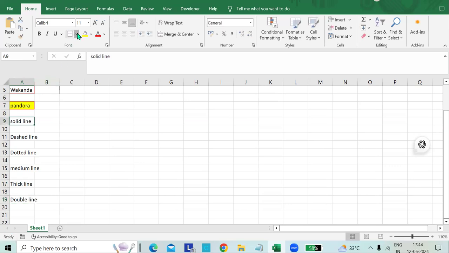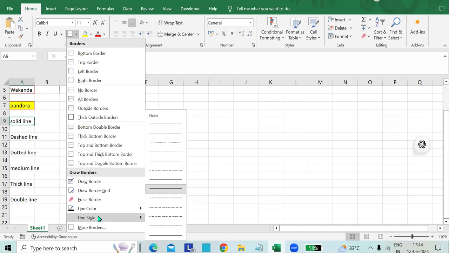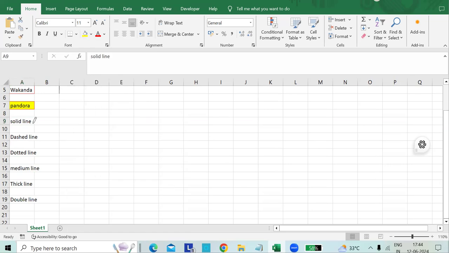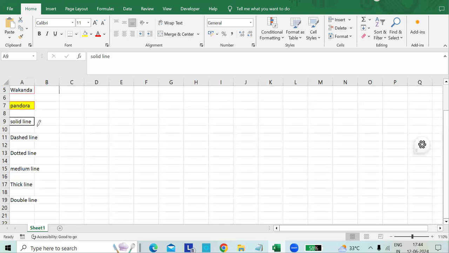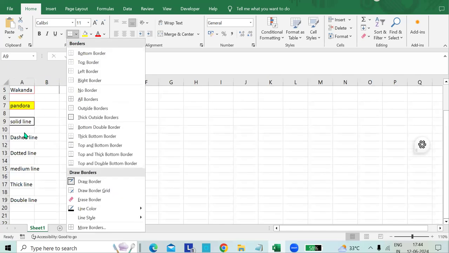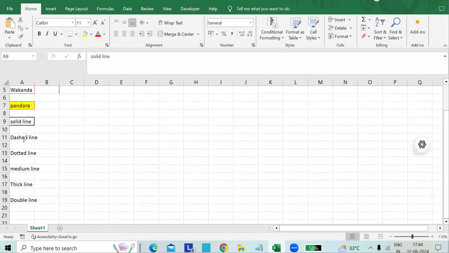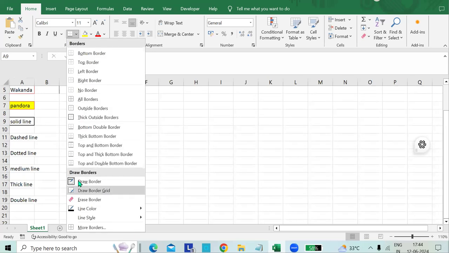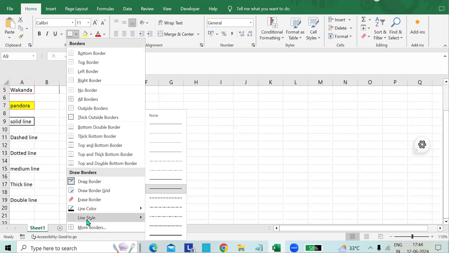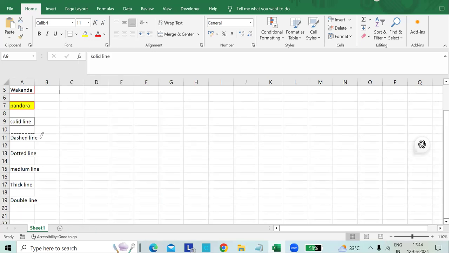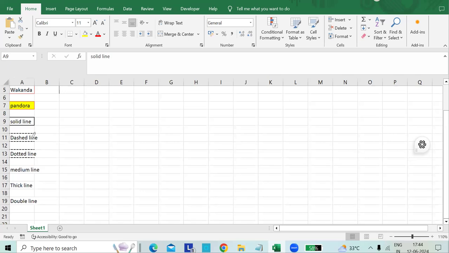So just click on it and go to the line styles, and this is the thick line. So just click on it. So you'll be having solid line. Just click on the line style, and you'll be having dotted lines, right? For example, if you click on it, you'll be having the dotted line. Sorry, it is a dashed line.